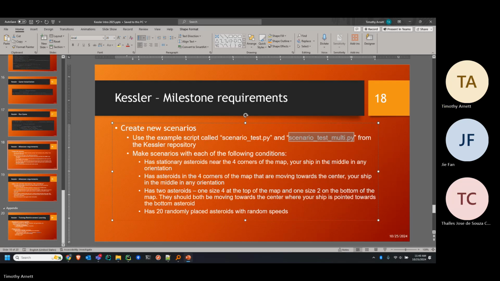They're both fine. And what you're going to do is make scenarios for each of the following conditions. You're going to have stationary asteroids near the four corners of the map, and your ship in the middle in any orientation. Then make another one with asteroids in the four corners moving towards the center, and your ship in the middle in any orientation. Then one with two asteroids, one size 4 at the top of the map and one size 2 at the bottom. They should both be moving towards the center, where your ship is pointed down towards the bottom asteroid.